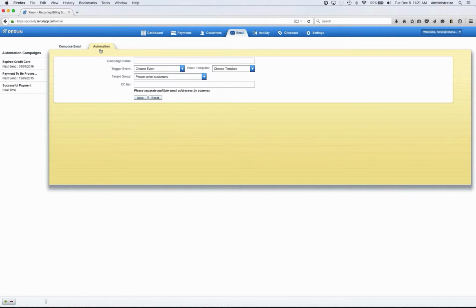Now I'm going to hop over to the automation subtab, and this is where you're going to create whether emails automatically get sent out. So if you wanted to send out an email for a successful payment, you would put in the campaign name, successful payment or payment processed successfully, choose a trigger event, which is when the email actually sends in real time. So for you, it would be when a payment is successfully processed.